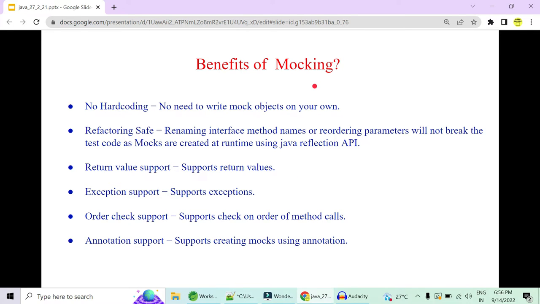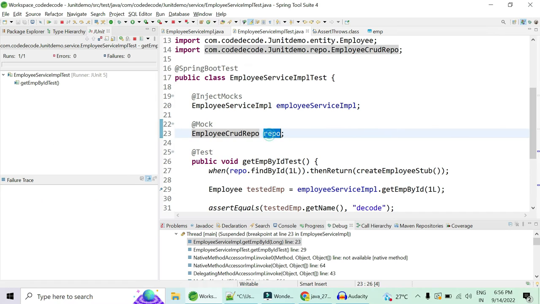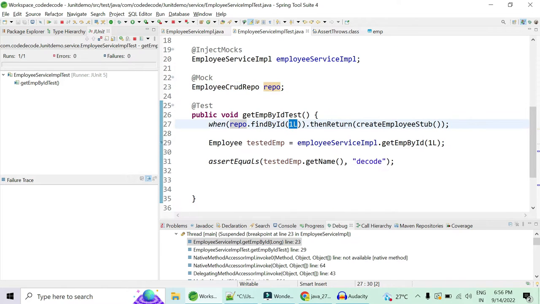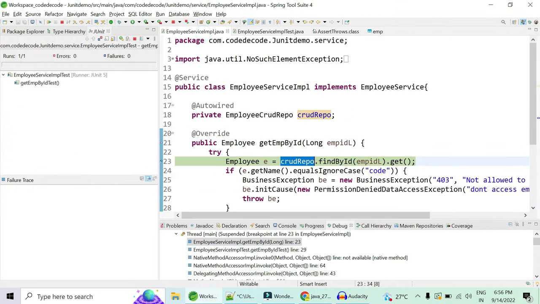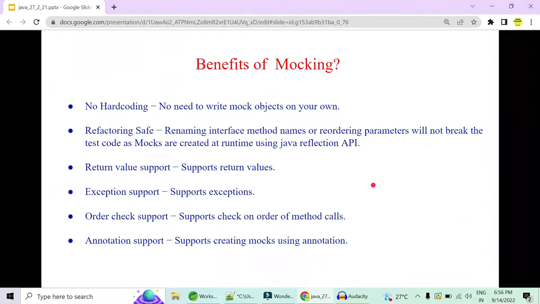Now, what is the benefit of mocking? Why do you use Mockito at all in your application? The reason is, first, hard coding is not required. So here you would have to create your own repository, a whole own test database, and hit that database to fetch the employee with ID 1. Rather than doing all that and hard coding everything and creating a complete new test database, why not just mock it up? So no need to write a mock object on your own, or a new database on your own. Just use the mock one, and it will not give a call to findById at all if you have implemented it properly like this.